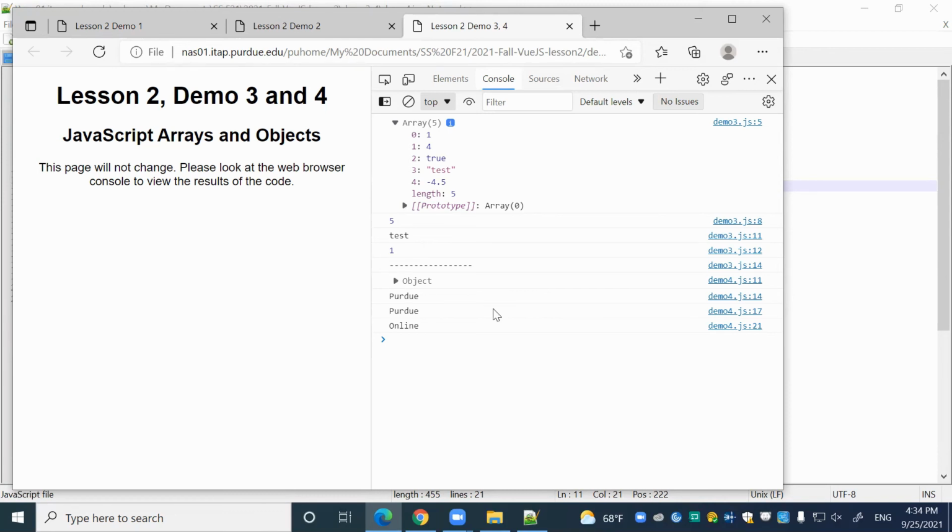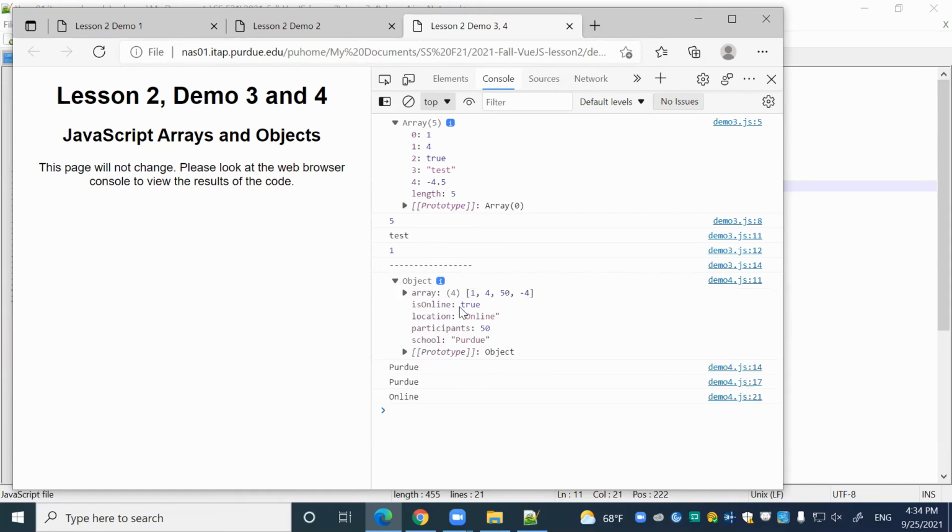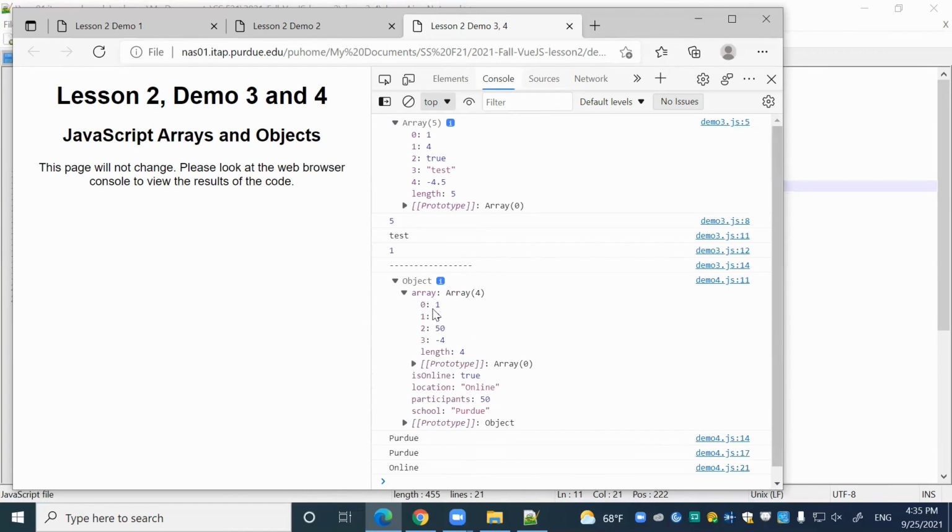Now here is the object. Again, it tells us it's an object, so we expand the object. We'll see it has an array as one of the keys. So we have 4 elements, 1, 4, 50, -4. Then we also have all the keys: online, location, participants, school, etc. And if you look, the output of our prints were indeed Purdue, and then finally online after we changed it in our code. And the really cool part is this array tab is also expandable, so you can actually see the array and the length from within the object.